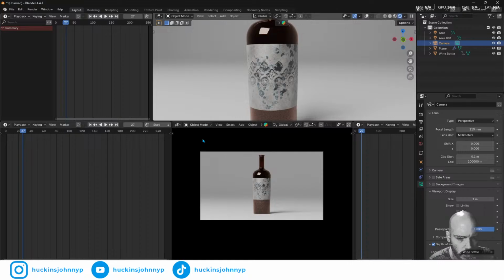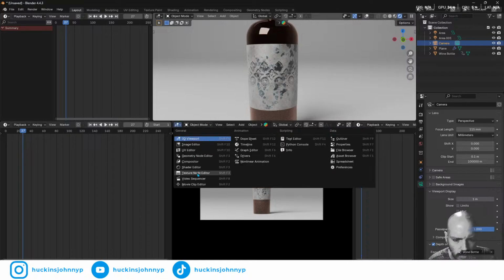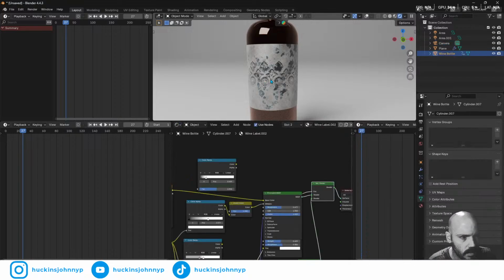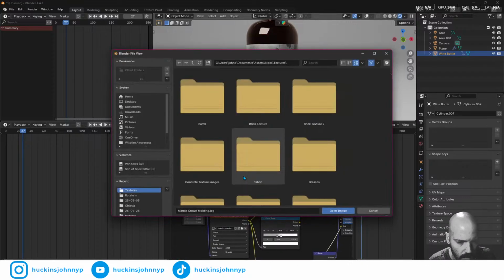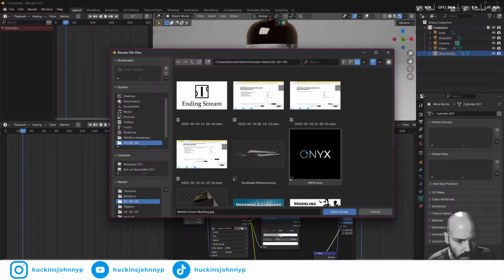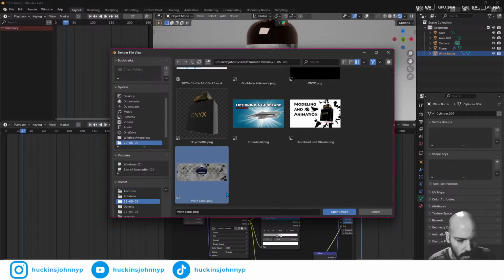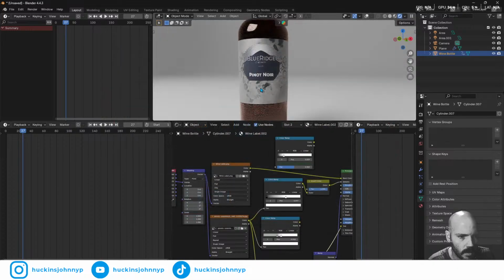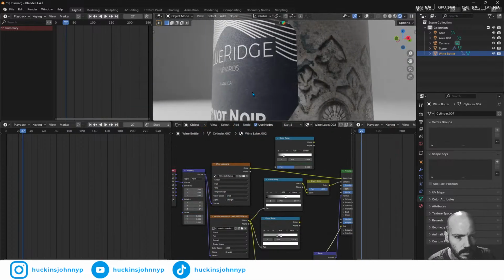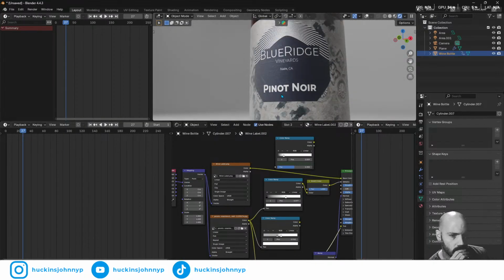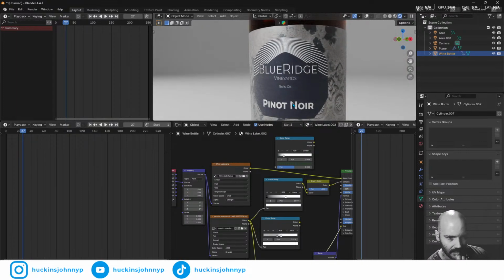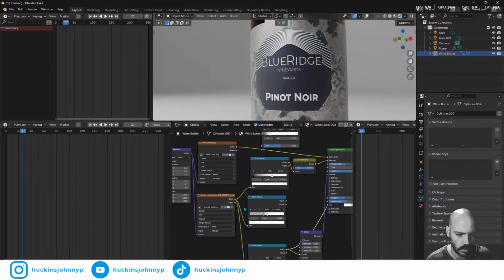Let's go to our shader editor. And we're on the wine label, and let's come to this and open image. We're just going to go right to our, open it up. There we go. Pinot Noir. And now I'm also wondering if I don't want to add another bump map in. What's this one look like?